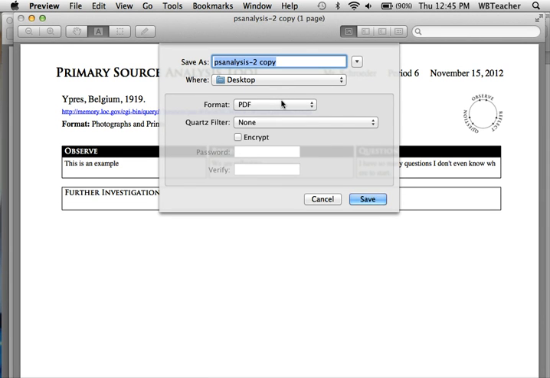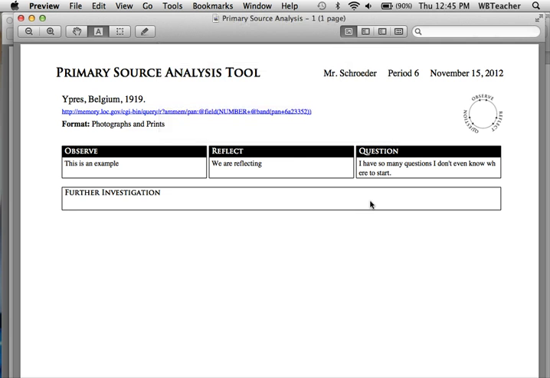Then File, Save. And if you have a history folder, I would recommend putting a history folder on your desktop. That way you can save it directly into that history folder. You're going to title it Primary Source Analysis 1, since it's the first one we have done. Save, and now you have that saved in the correct location.